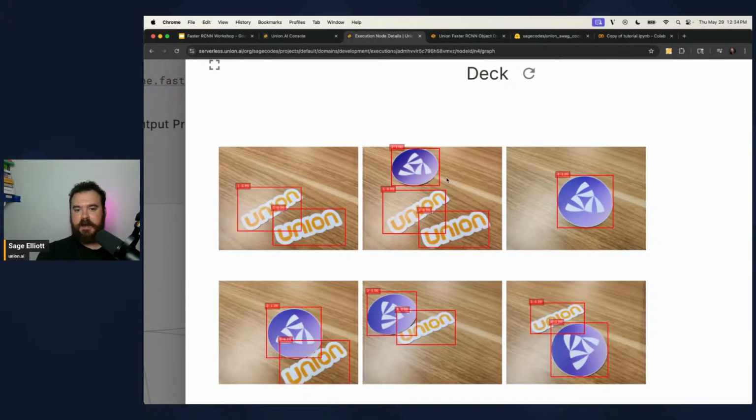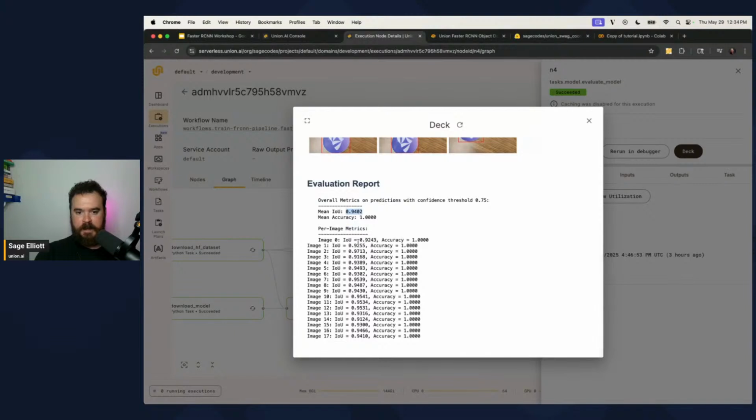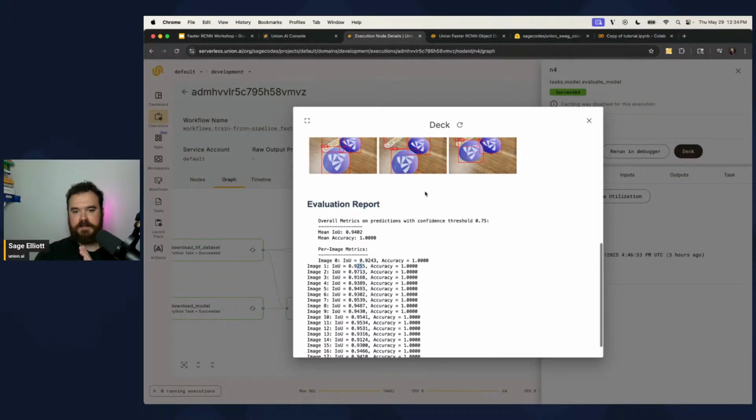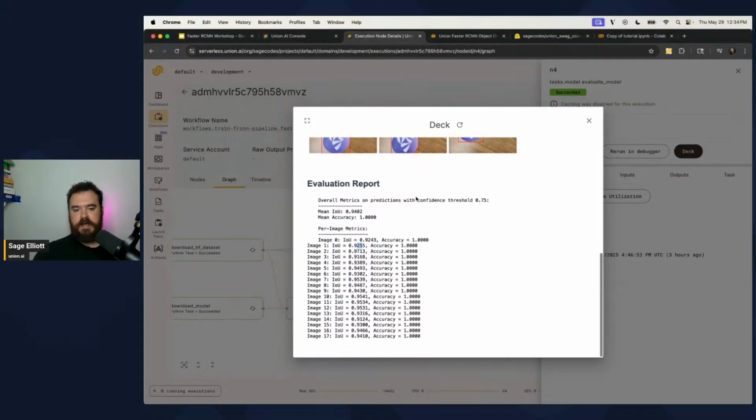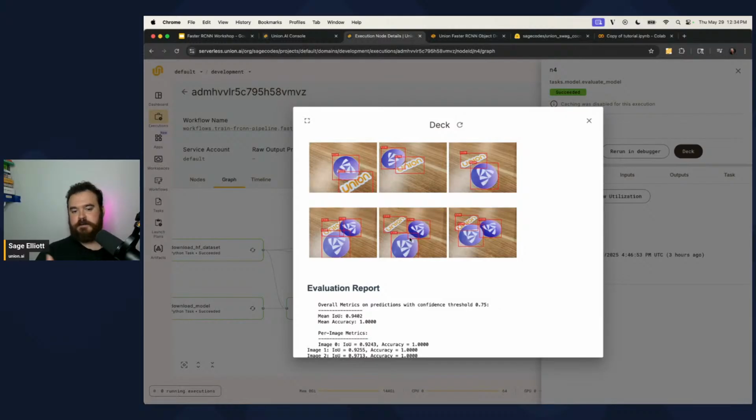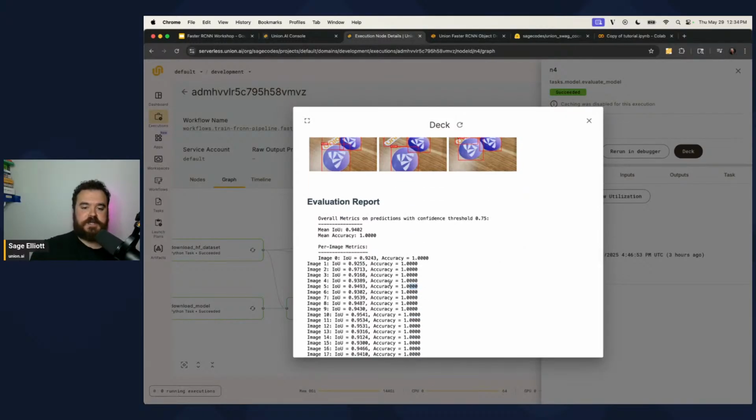So an IOU of 1 is a perfect score, and we're in the 90s, which is pretty good. If it was 1, that would mean the predicted label was drawn exactly where that ground truth label is, the annotated label that we did. That would be an IOU of 1. And the worse it is, the lower the number gets here. And our accuracy score, it got none of the classes wrong. That's why it's 100 there. But with object detection, often the more important thing is this IOU score to measure how well it is.